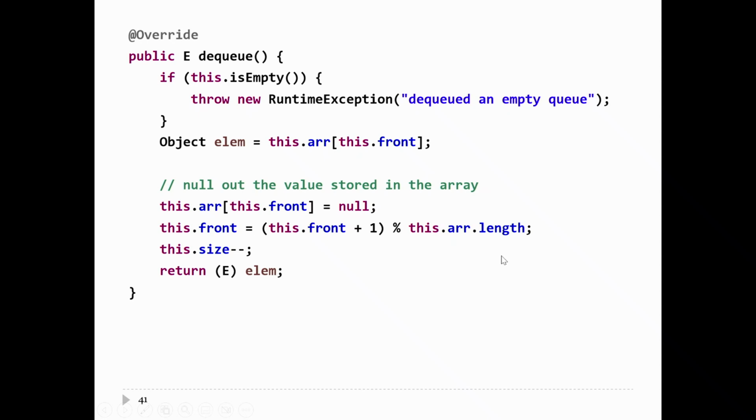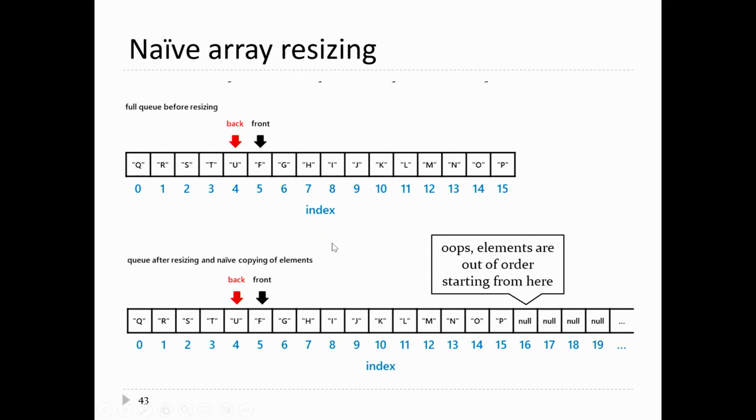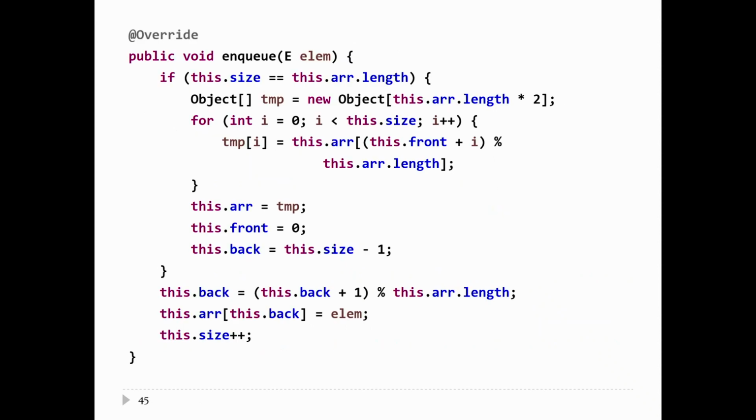Now, there's nothing preventing you from going back to the array-based queue and implementing it like this. So you now go back to the array-based queue and modify it so that the array-based queue also has O(1) complexity for dequeue. What about enqueue?